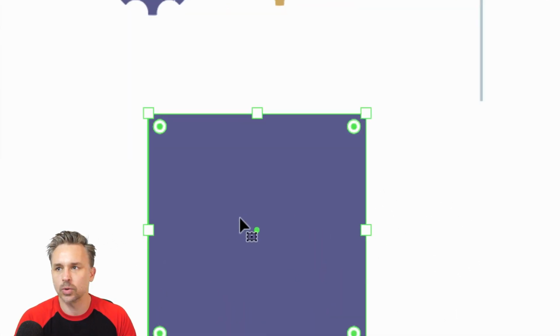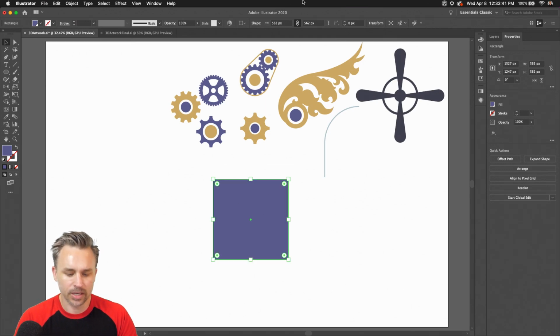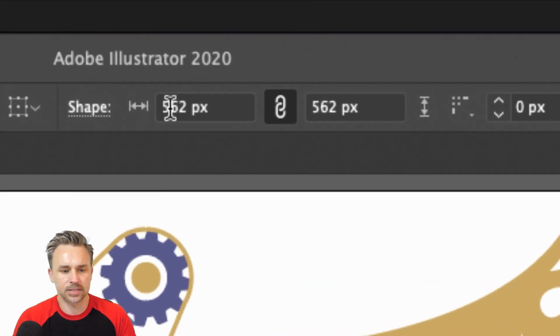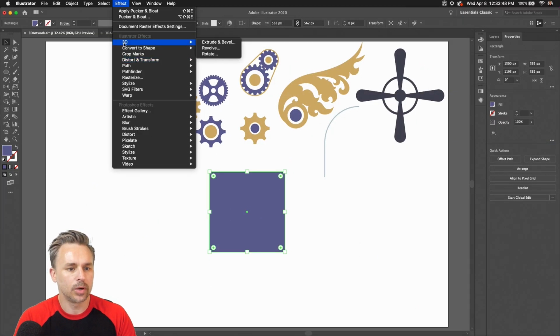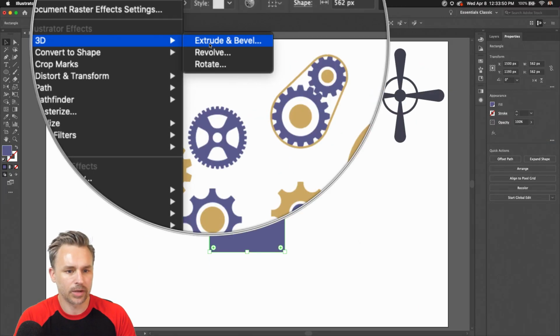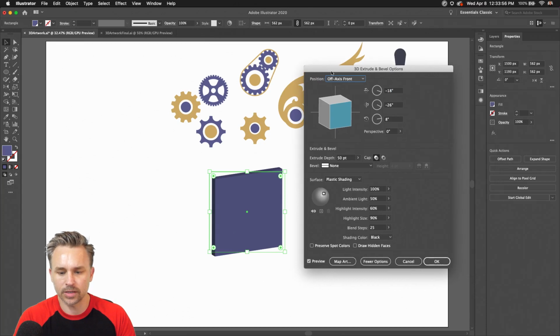More likely a square, and we're going to make a cube out of this. With this selected, I'm going to be mindful of the size. The size is 562 by 562. Draw whatever you want. We'll go into Effect, 3D, and then down to Extrude and Bevel. That's what we want to do. Most of the things we want to do are going to be Extrude and Bevel.